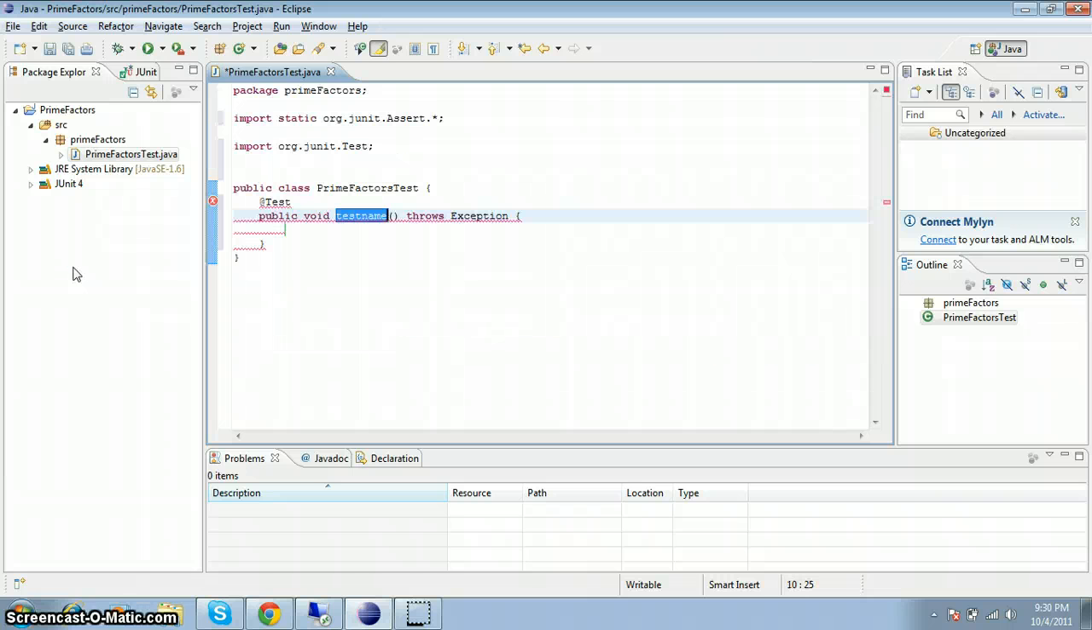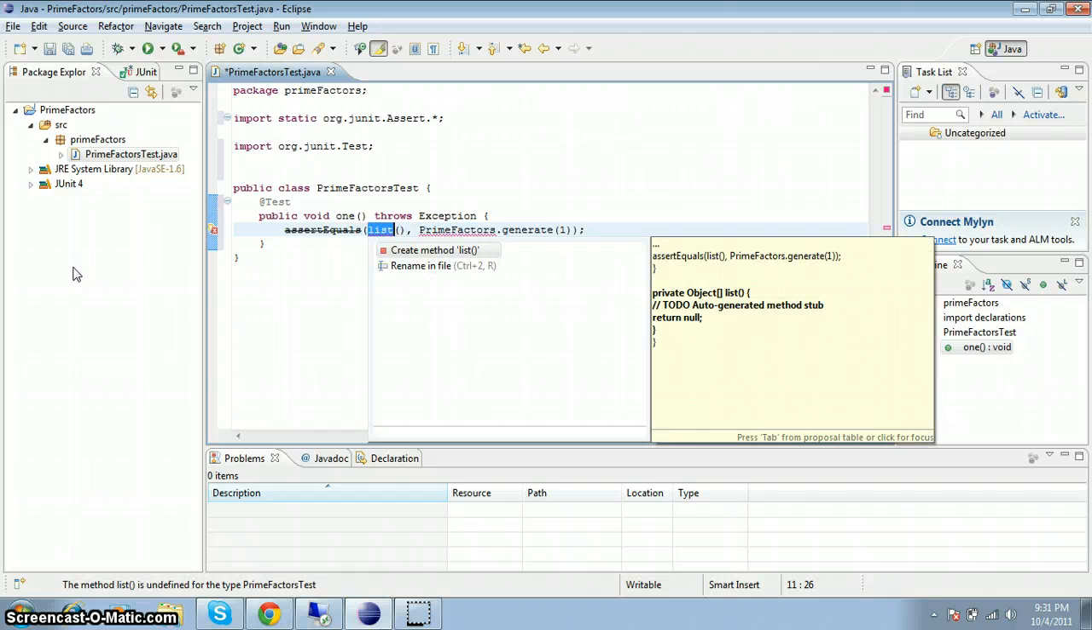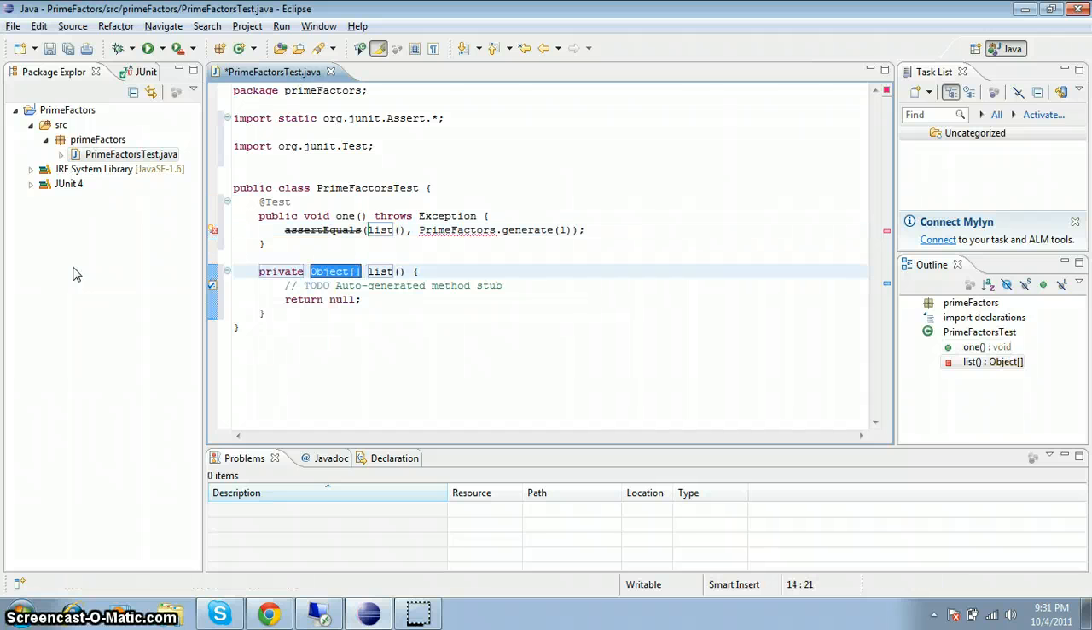Use the template for JUnit4 test, call this 1. Let's assert equals that we get a non-existent function that returns an empty list when we prime factors dot generate prime factors for 1. Okay, let's use Control less than to go over to list, hit Control 1 to create method list, and tab down to list integer. That's what it should return, a list of integers.